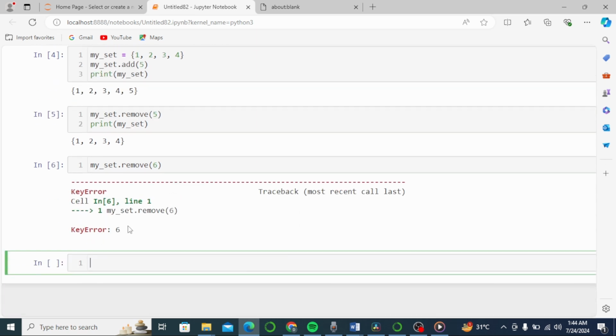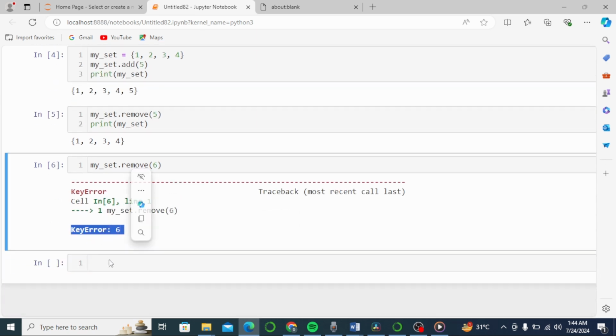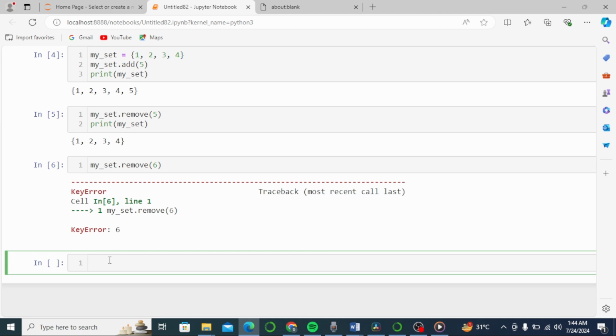And here you can see the error, and the error is the key error. But there is also a solution to avoid an error. The solution is that we can use the discard function. The discard function also removes an item from a set. But the advantage of using the discard function is that it will not raise any type of error. It will simply output the set.